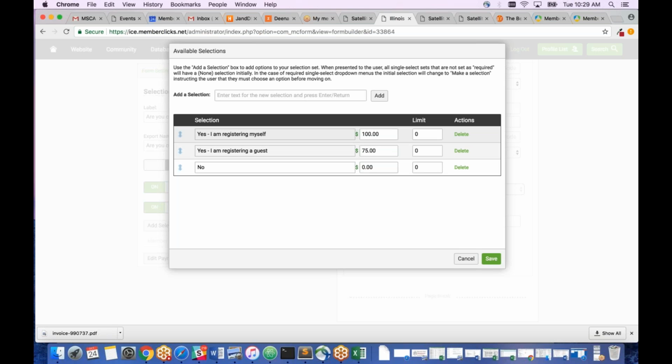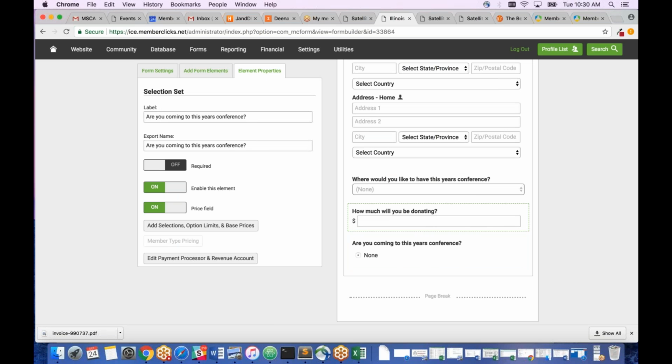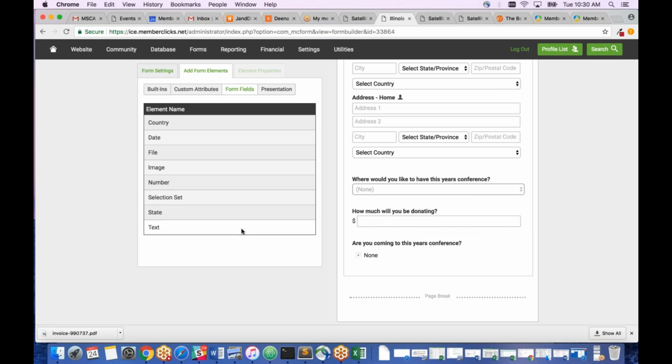This limit column over here, maybe you only have 100 chairs available at the conference. So if somebody registers, the 100th person who registers, then this selection will go away. So it kind of allows you to put a limit on how many people can register for these things. Did that make sense? It does. Awesome. So that covers everything into the form field.